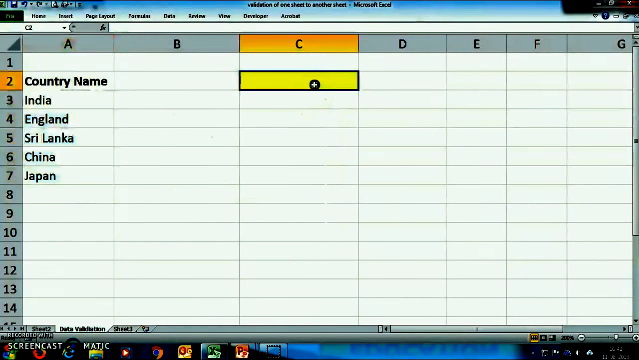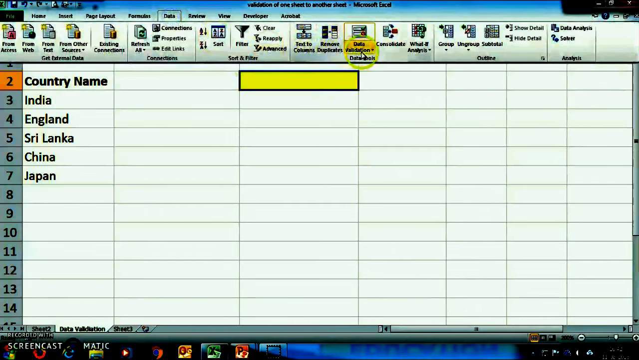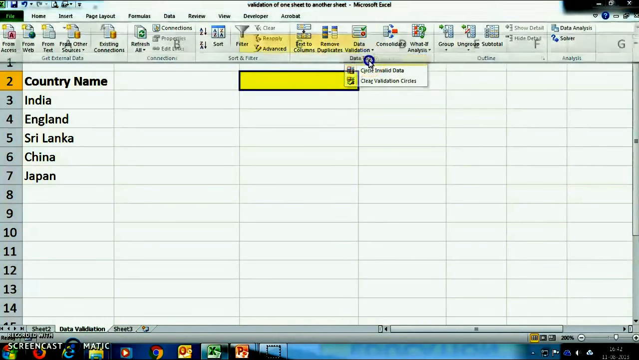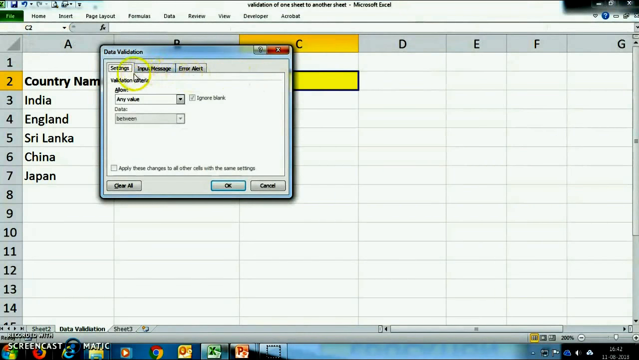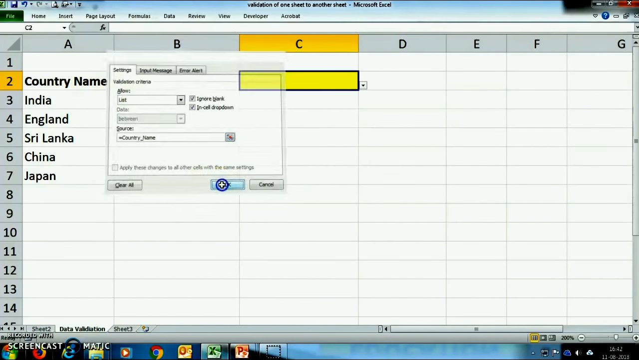Now we will go to this cell and go to the Data tab. In this, the Data Validation option is there. We will click on Data Validation and in the Settings tab we will select List. Now in this Source we will mention the name of the list. There we have mentioned the name as country name, and we will click OK.